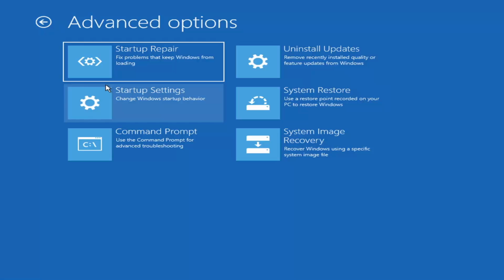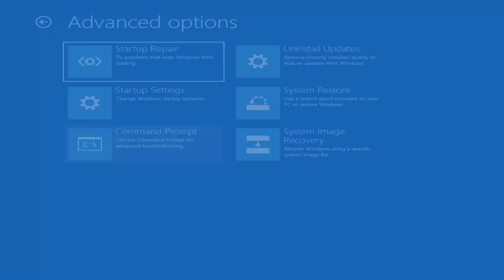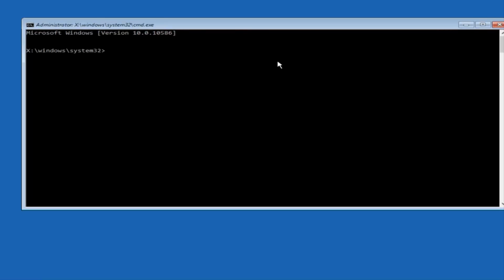So this method number 5, I'm going to call it, is going to start on this advanced options page, and we're going to select command prompt, use the command prompt for advanced troubleshooting. So go ahead and select that. So at this point, you want to type the letter C on your keyboard, or whatever your main hard drive would be labeled as, and then colon, and then hit enter on your keyboard.